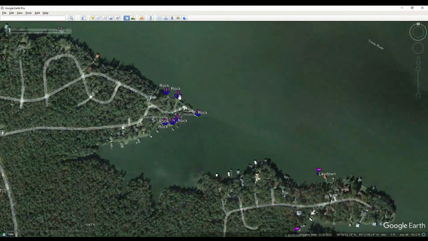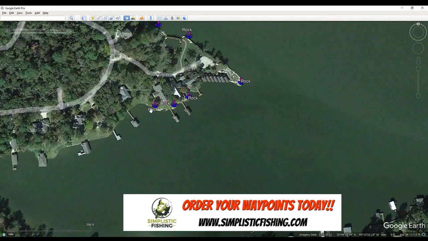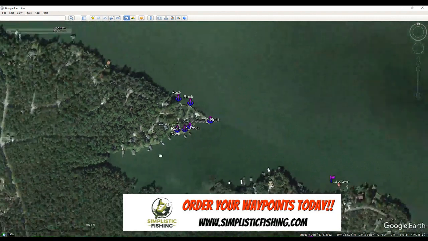So we've got additional rock right in here. Some more rock off that point, and then rock over here behind these little docks. So spend some time fishing the docks, but don't be scared to go back here and check around these little areas right here. This spot right here looks good, and that point looks good too. So let's move on around.